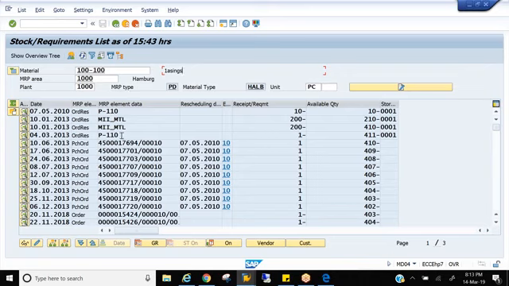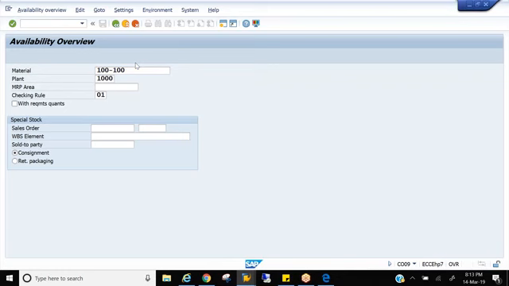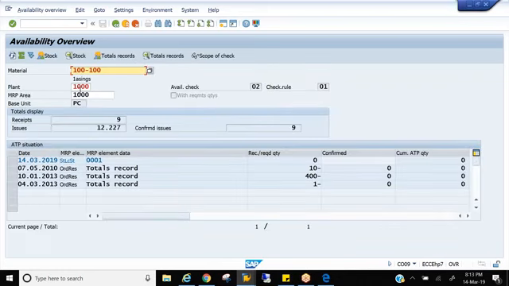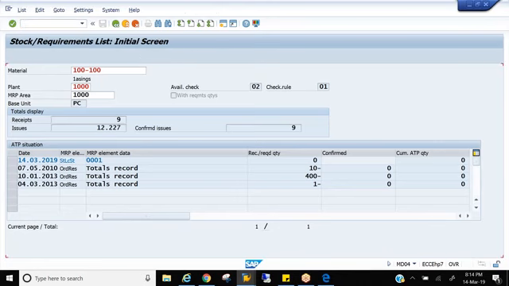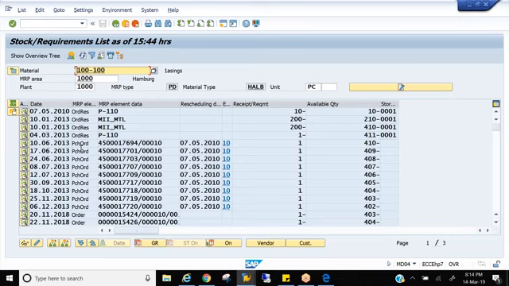If it is for SD, if an SD user wants to check the availability check overview, we have a transaction CO09, I guess. Let me just check CO09. Yeah, the screen will look pretty much the same. You see, same material, same plant. But here it shows only deliveries. It will not show incoming stock, only delivery. So the availability check, we just saw. This is for SD, but for MM it is MD04, stock overview. Here it shows everything, whether purchase order, production order, planned order, everything.